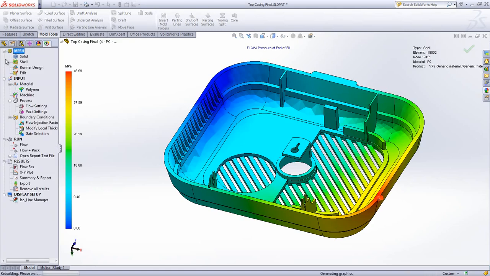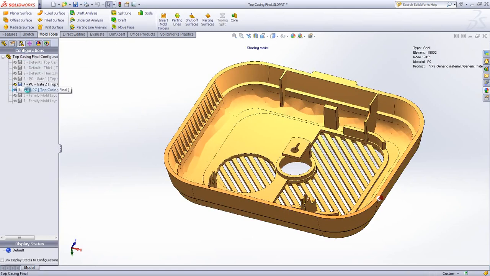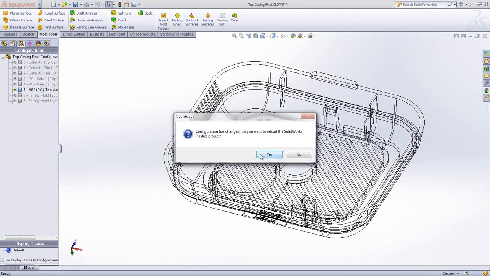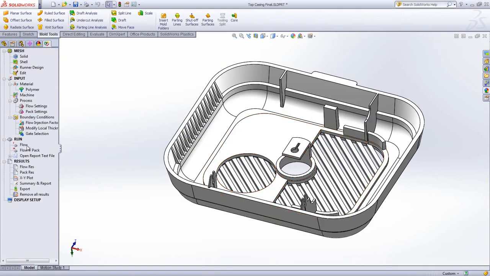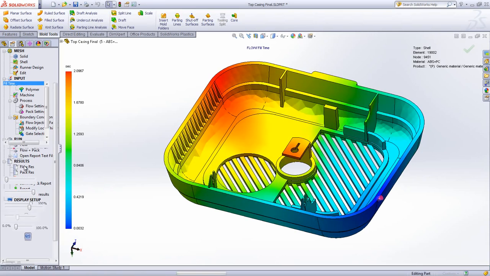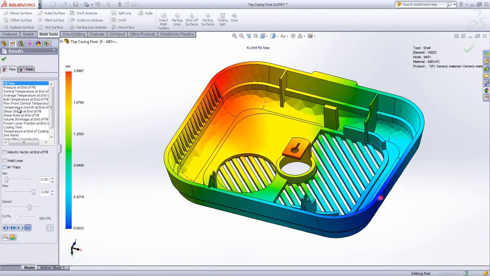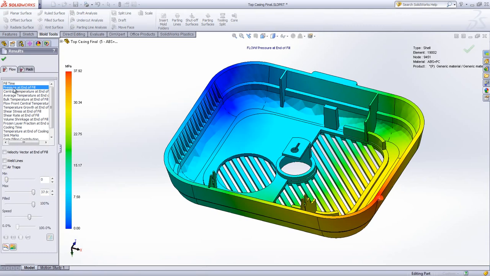Let's make a material change. We started with straight polycarbonate, and we are now switching to a polycarbonate ABS blend. It's a very similar material in terms of properties and strength. Looking at our results, you can see that by switching to this new material, we managed to decrease by 20 to 25% the pressure required to fill the cavity, and that's going to help us to more easily manufacture this part.